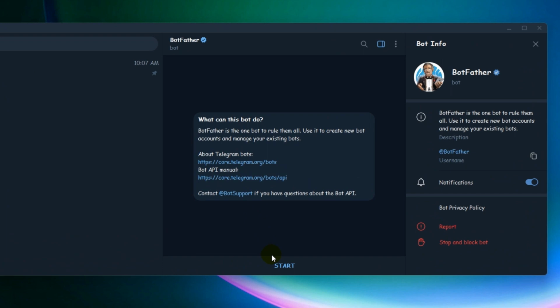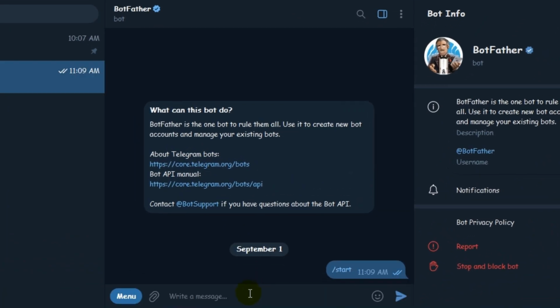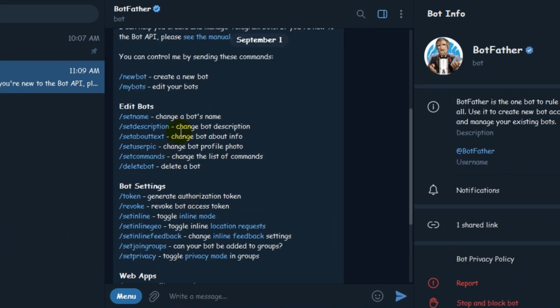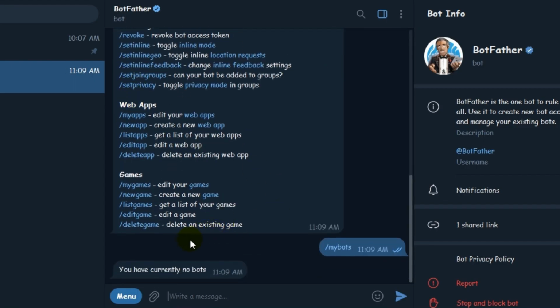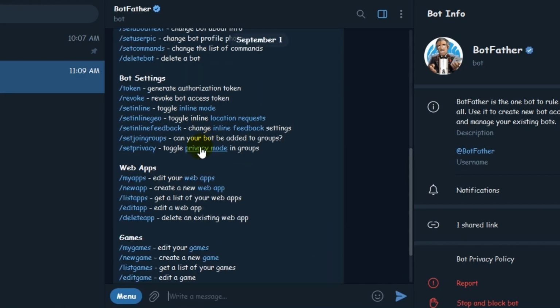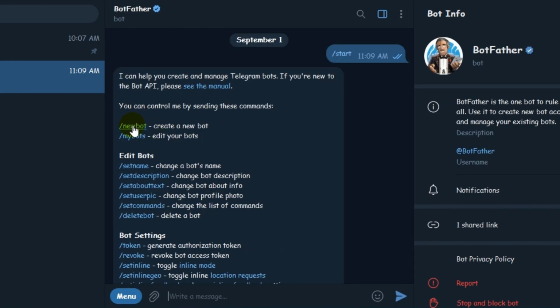So I'm going to type the start command. I have to type /start. When I start the bot, I see a couple of different commands that I can use to interact with BotFather and send commands to create my own bot. Like you see here, there are too many commands. For example, if I select my bots, I receive a response that I don't have any bots, which is pretty correct. Right now, I haven't created any bots. So let's create a bot.